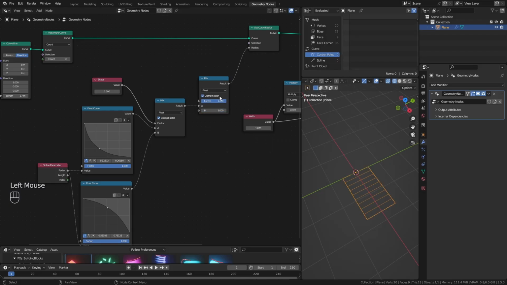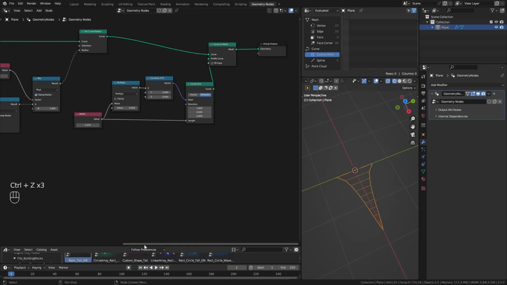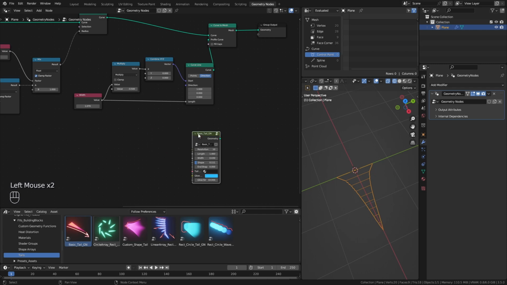Now when you change this factor, you can see it blending between the shape we created earlier and the max value of 1, giving us control of the pointiness of the tail. Duplicate this and do the same for this factor as well. I call it end shape. Let's see the basic tail geo setup to see what we're missing.